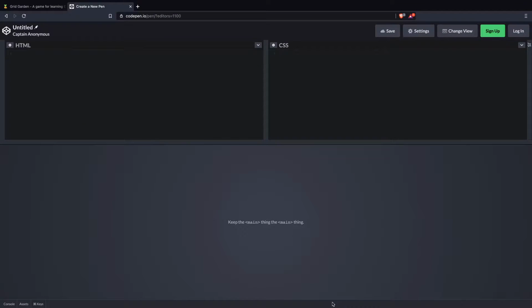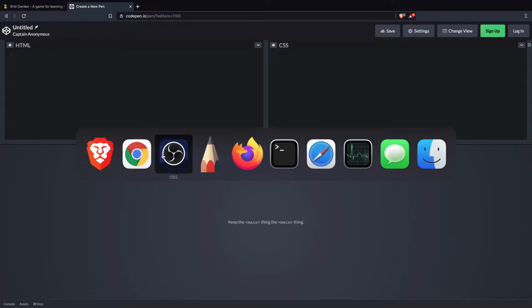So, what are we discussing today? Today we will be discussing media queries, basically responsive web design. Responsive websites are made using media queries.